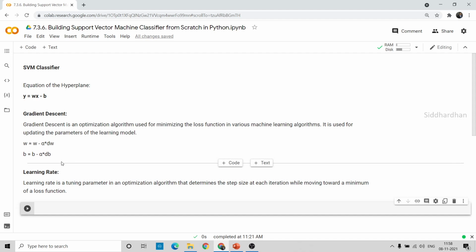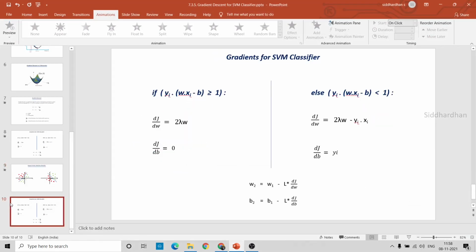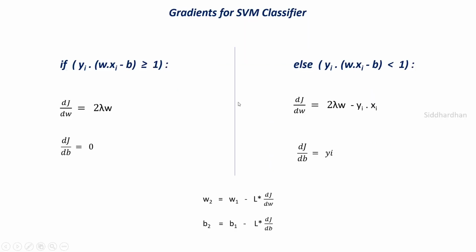So we have already discussed all these things. I'm just giving you a quick recap before getting started. dw and db are the derivatives, and we have separate formulas for dw and db as well. So I'll just show you here. We have discussed all these things in my previous video. These are called the gradients.